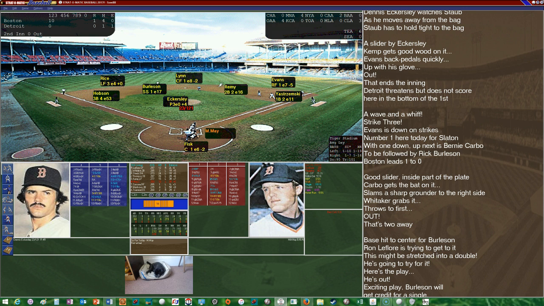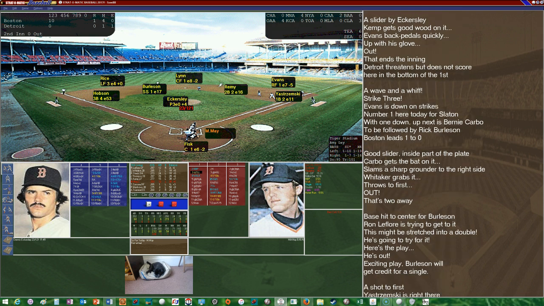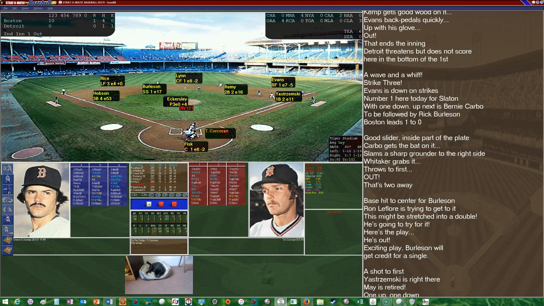So it'll be May, Cochran, and Mankowski up against Eckersley. May is hitting .219 on the season with 2 homers and 6 runs batted in. He's coming off his 1 column, and he'll line out to Yastrzemski for the first out here in the Tigers' second.